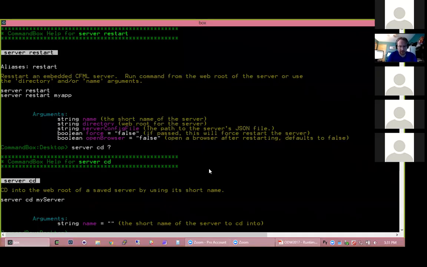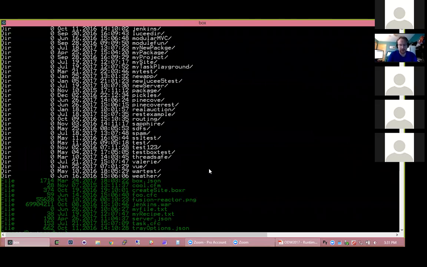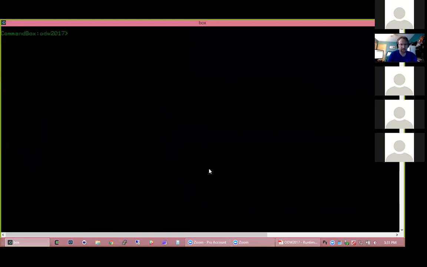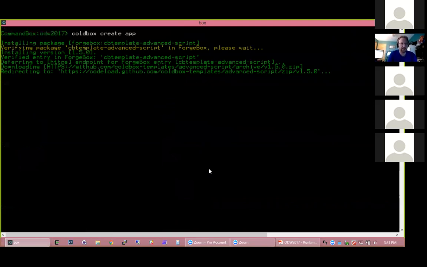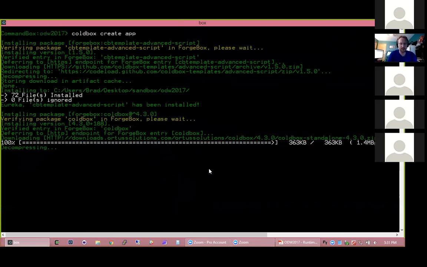Let me just start up a server real quick. It kind of sucks that I have no servers started to get a little more useful information. Let's create an ODW2017 folder. I'm just going to throw a CommandBox app into it because, hey, why not? CommandBox. Yay, CommandBox.